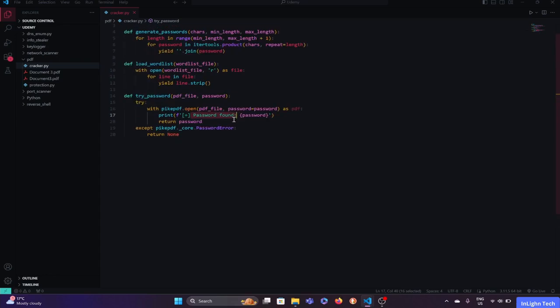So that's how to create our program to use word lists and try those passwords. In the next video, we will define a function to decrypt the PDF, because without decryption, we will not be able to find a password for our PDF file.